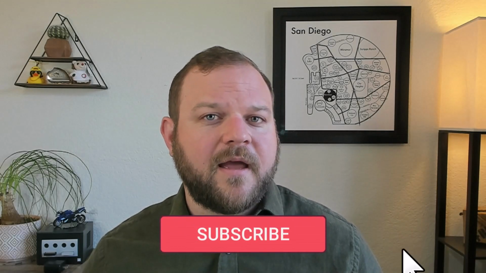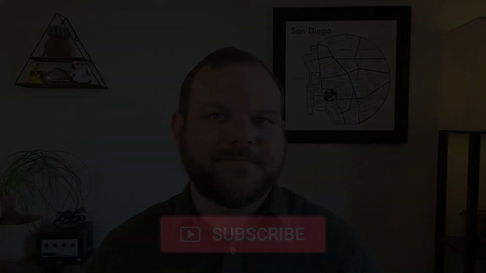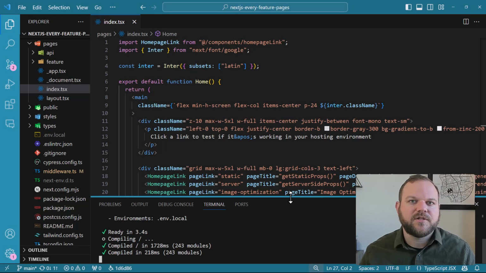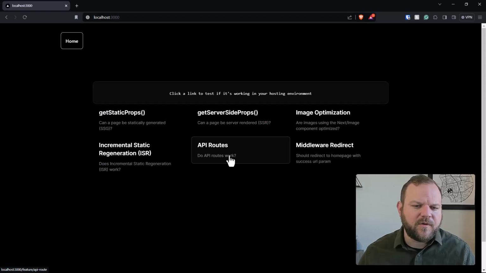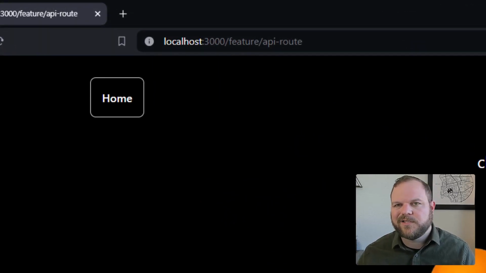Now let's jump into the app that I've built, take a look at the API routes feature, and see how we can build a test against it with Cypress. All right, so here we are in our application. This is the Next.js Every Feature app. I've got my dev environment running, and I do have an API routes page already created. If we go to this, it takes me to /feature/API route, and we see Charmander.